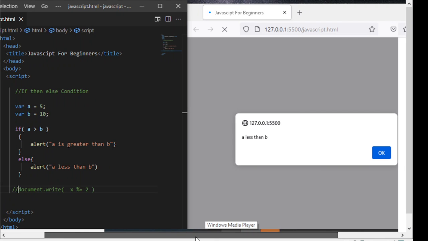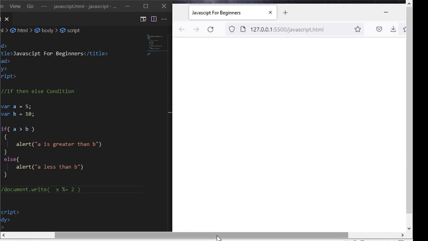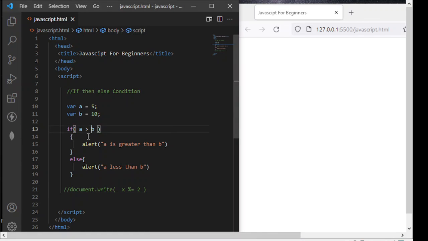In JavaScript, you can perform this if then else condition and also display a prompt message using the alert. So in here, we pop up that A is less than B. Okay, that's cool. I think that's the best way to show how to use the if condition.